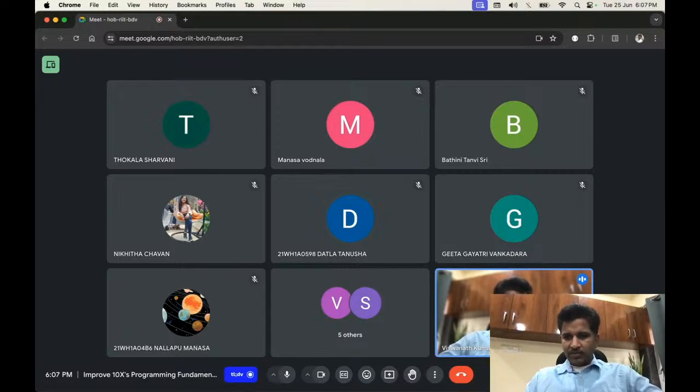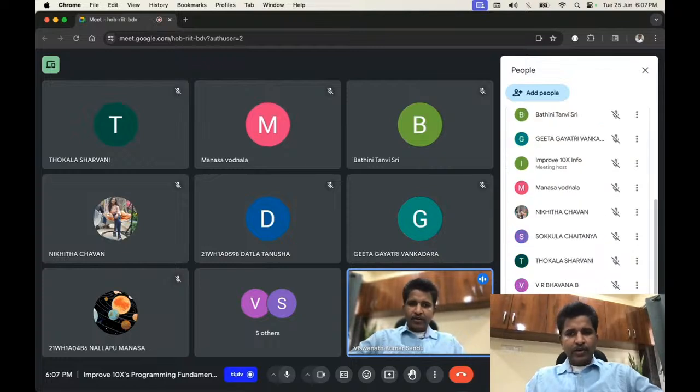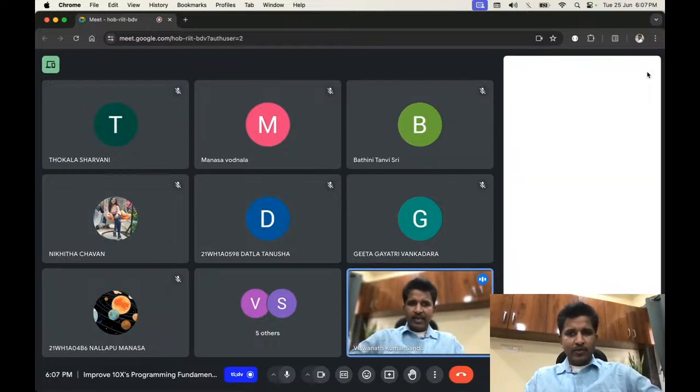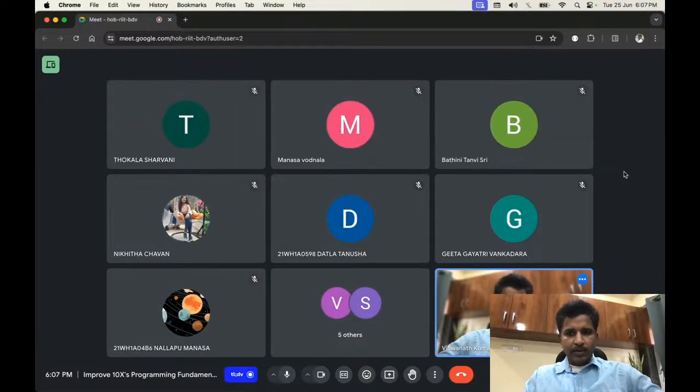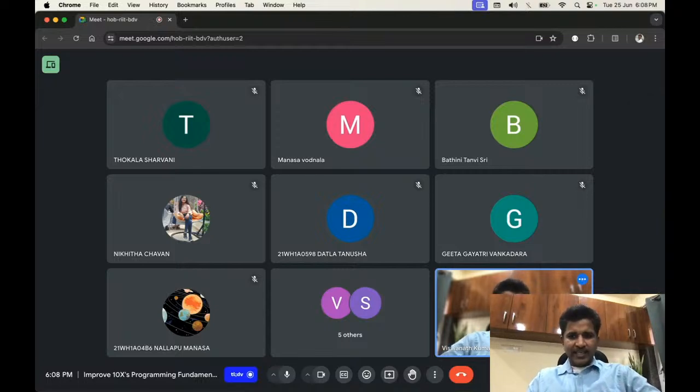Okay, so just before starting, Manasa Odnala, can you share your email ID here? You're trying to send requests continuously, right? I think you're not registered with the same email ID. Can you share the email ID in the chat box so that we can add it to the Google Meet? Yeah. So let's get started, guys.